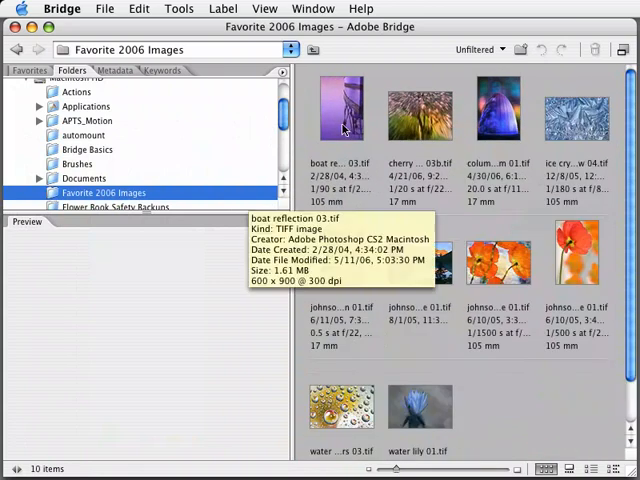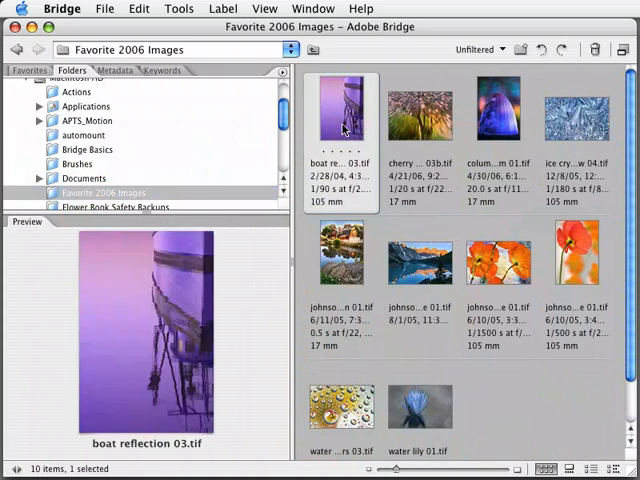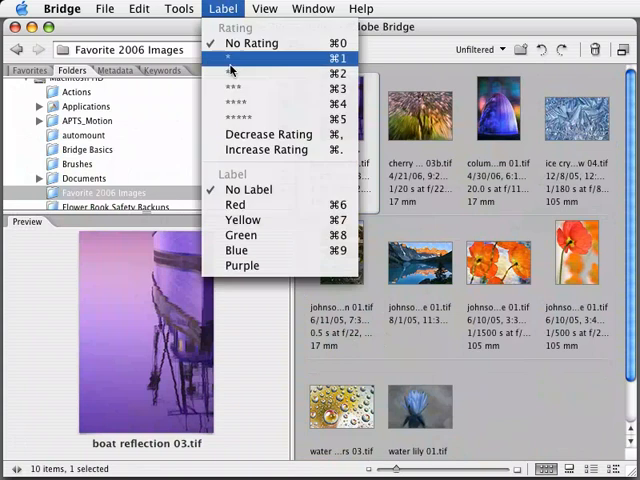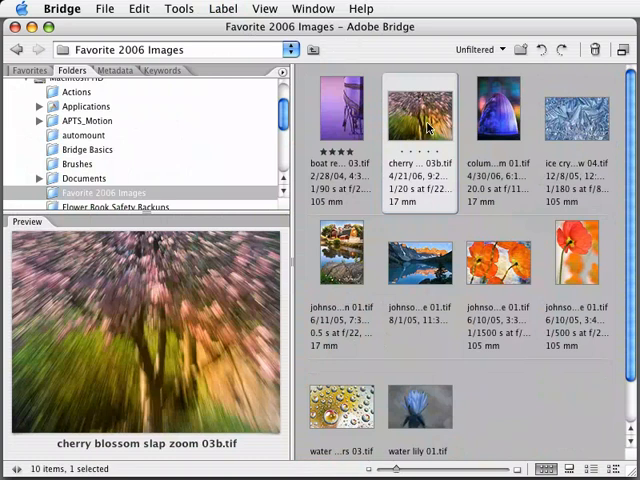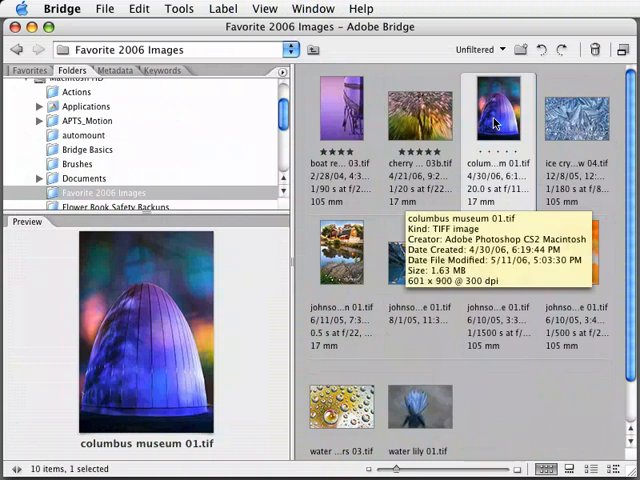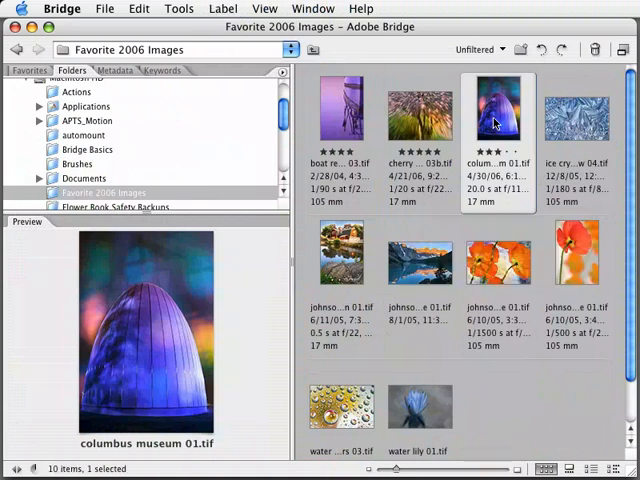Now what I can do is, when I click on an image, let's say that this is what I would consider a 4-star image. Well, to rate that, I can go up under Label and I can choose a star rating right here, or I can use Command or Control and the number keys. So if it's a 4-star image, I'm going to do a Command or Control 4, and it's going to give that a 4-star rating. Move to the next one, and let's say that that's a 5-star, so I Command or Control 5 that. Move to this one, let's say that's a 3-star, Command or Control 3.